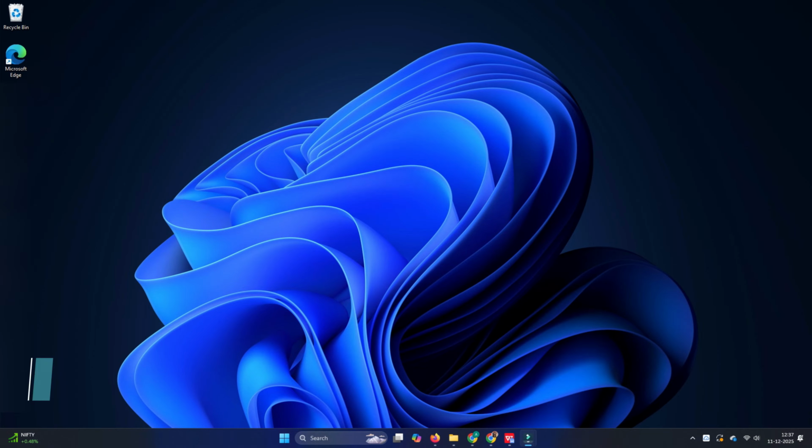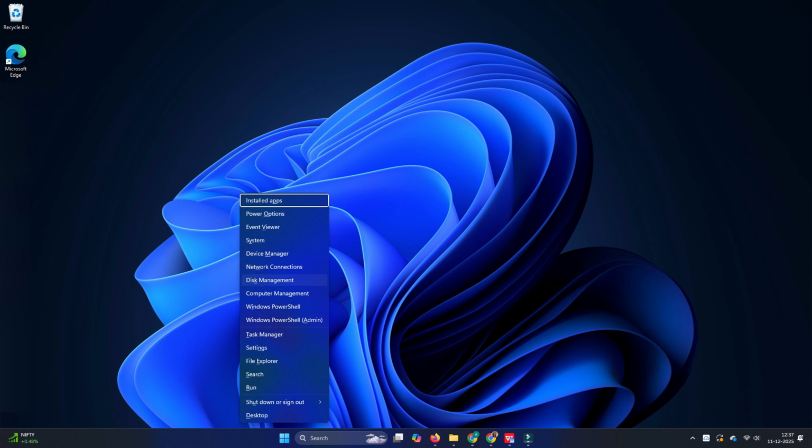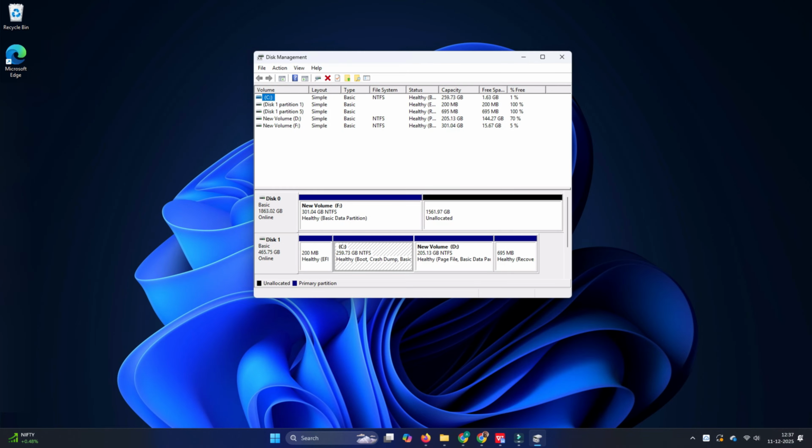Method 2. Extend the partition. Open Disk Management by pressing Win+X and selecting Disk Management. Check if there is unallocated space next to the system reserved partition. If there is, right-click the partition and select Extend Volume. If there is no unallocated space, you may need to shrink a nearby partition to create it, or use third-party partitioning tools with bootable media to resize the partitions.